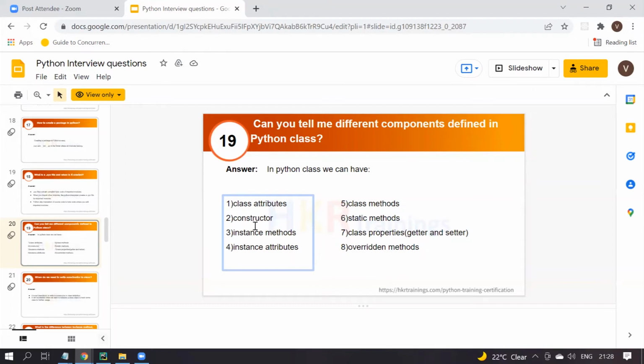All the attributes which are saved into self, we call an instance attribute. I will give one example of how we can create all of these elements. Then the class method. The class method can be created with the @classmethod decorator, and cls will be the first parameter for the class method. Then we have the static method. We can create a static method in Python with the help of the @staticmethod decorator. Then we have class properties, where we can create getter and setter methods, and we can also override methods from the parent classes. Due to time limitation, we cannot cover all parts, but we will try to create one class with an example of class attributes and the constructor.